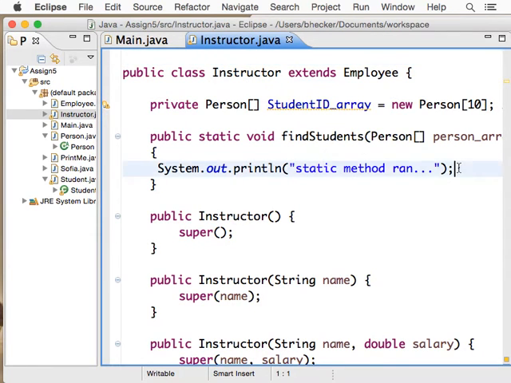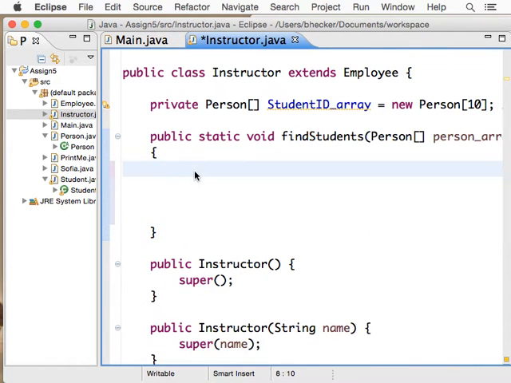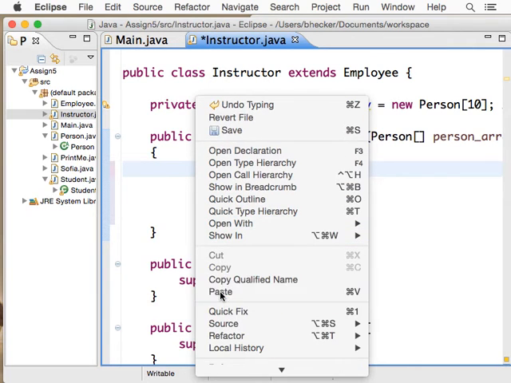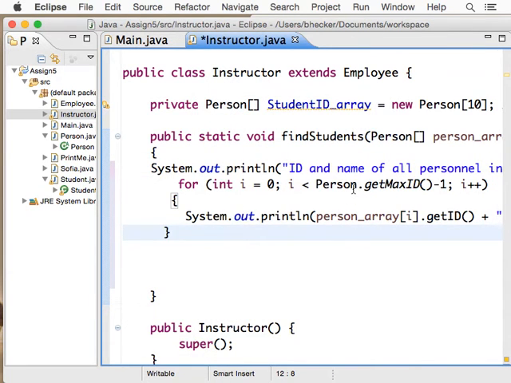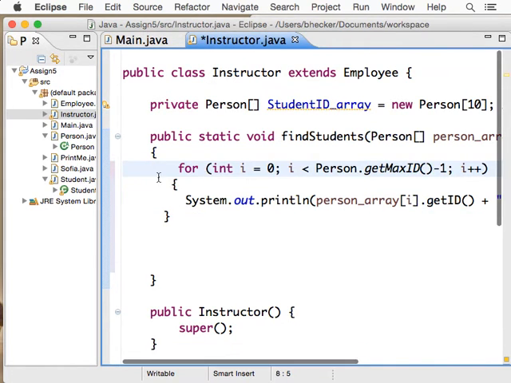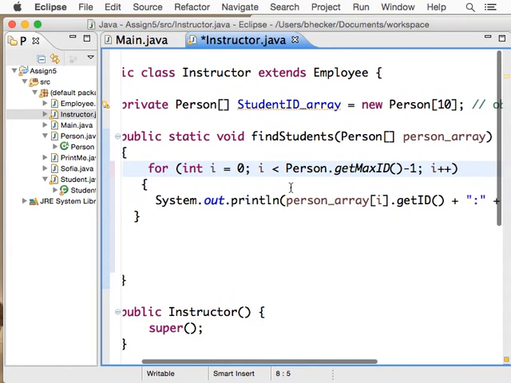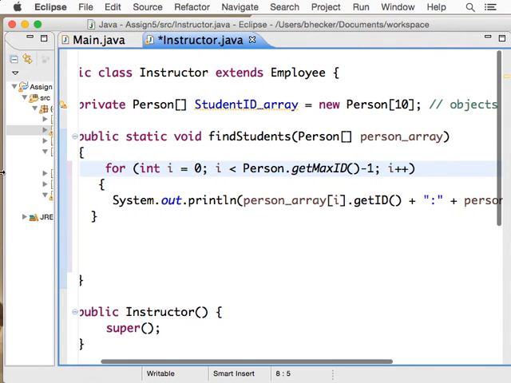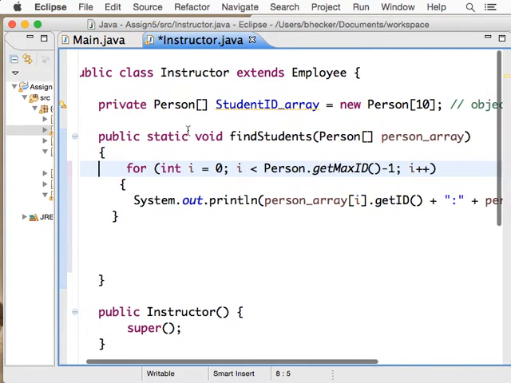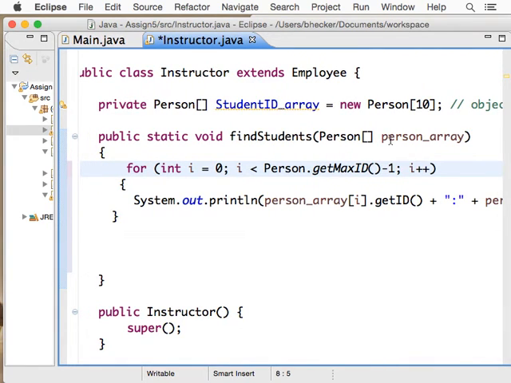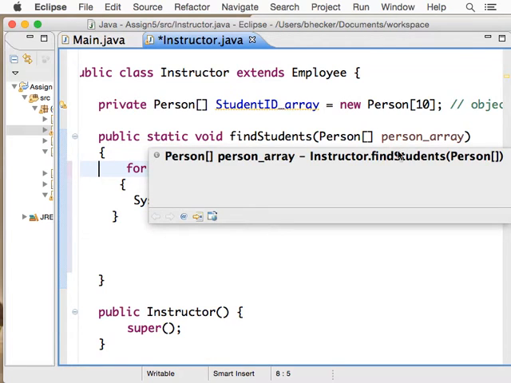So if that's the case, instead of printing out this system line, let's take a look at the objects we're getting. I'm going to paste this in here. I don't necessarily need to print them out, so I'm going to take this printout line away. I have the person array coming through. Let me make this a little bit bigger here. I have public static void find students, and I'm taking the person array that I'm getting from the main that has the two students, an employee, and something else.